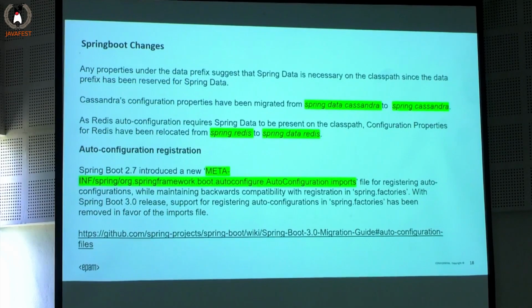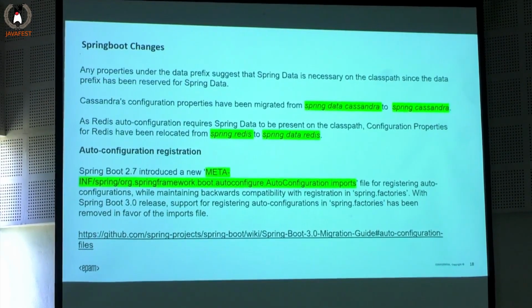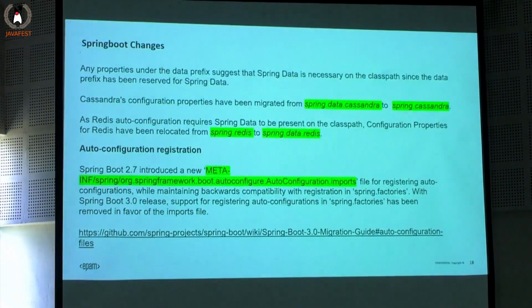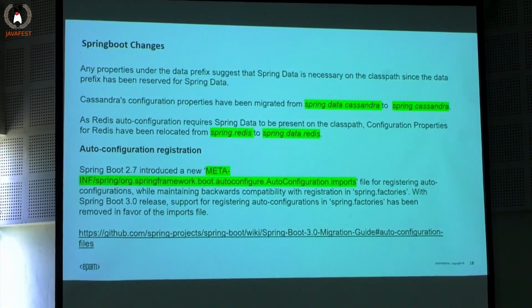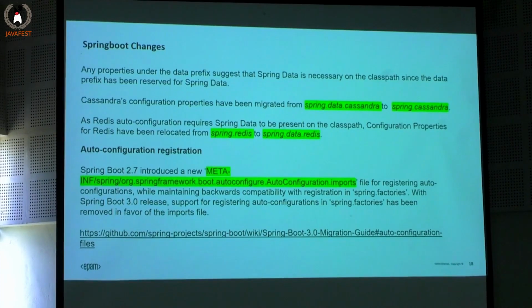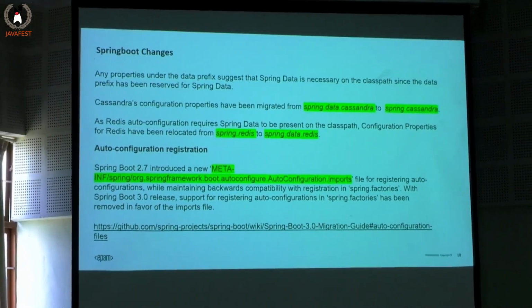And moreover, for auto-configuration registration, in 2.7 this imports file was introduced. There was backward compatibility with spring.factories. Now that support has been removed in favor of the imports files. So now going forward, auto-configuration needs to have that imports file.